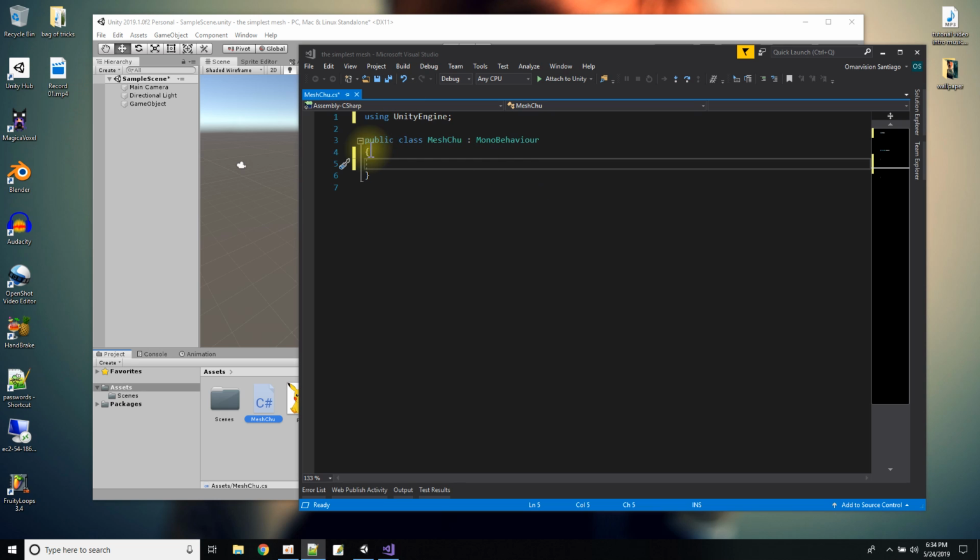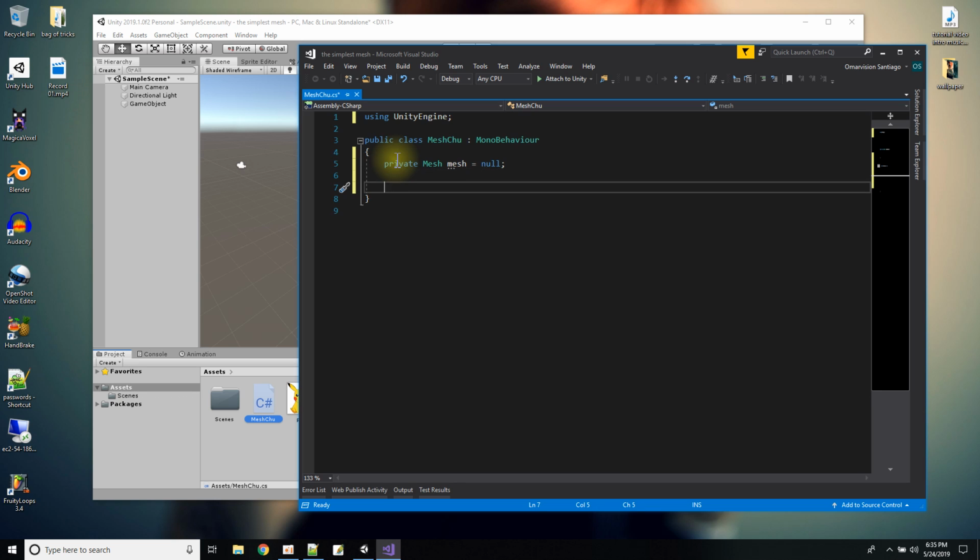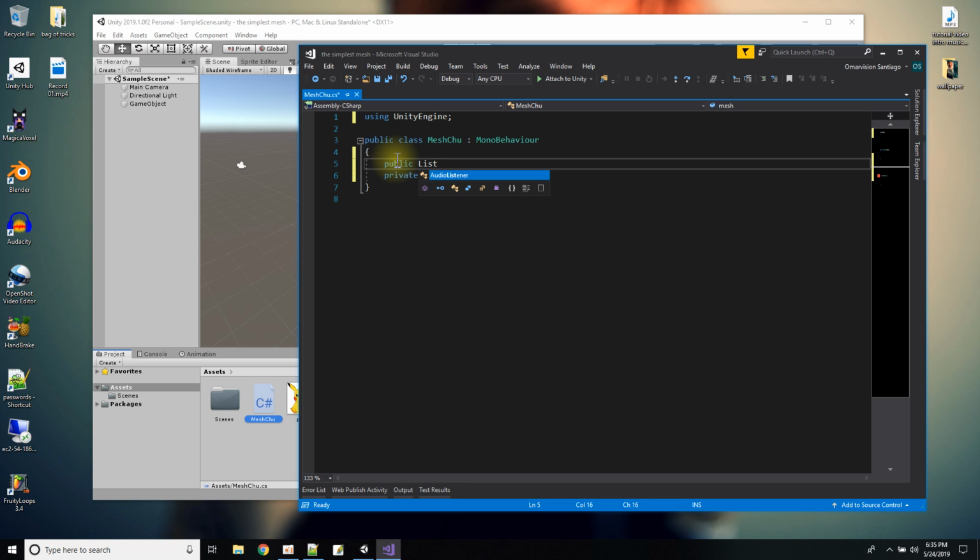All right, so let's start typing the script. First thing, I want to have a variable inside my script that points to the mesh object from my game object, and I'll say that's null. I like putting the publics in front. When you make a mesh, you need three kinds of arrays. You need a vertices array. So here I'll just do a list of Vector3 points.